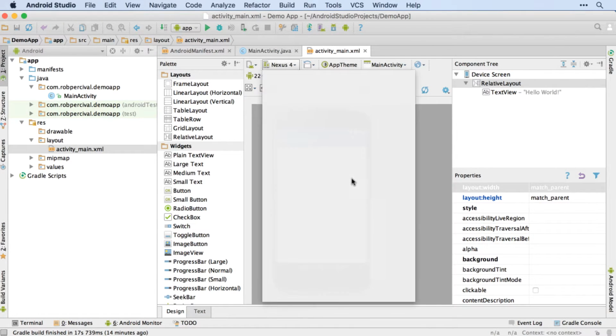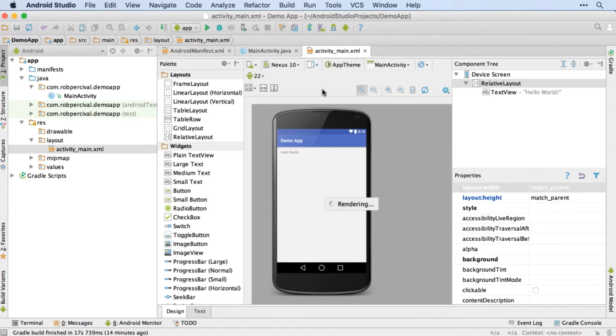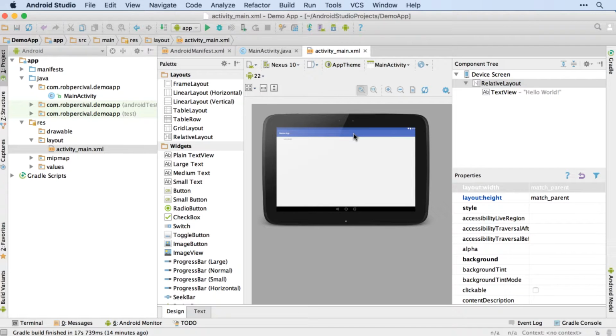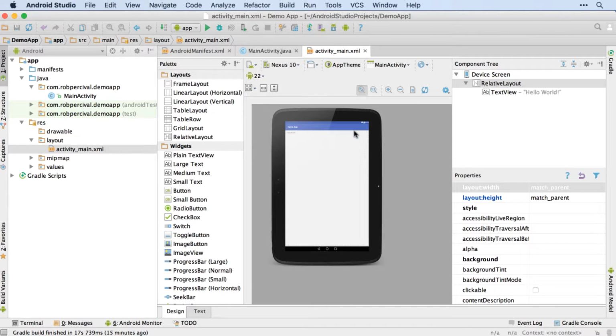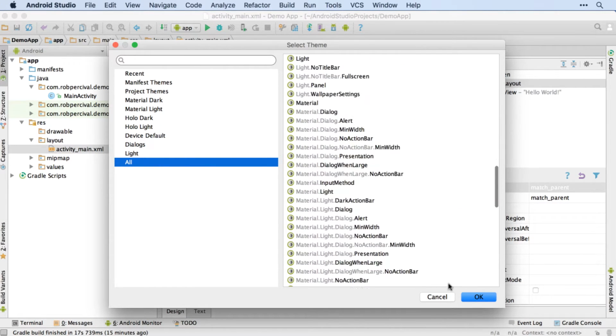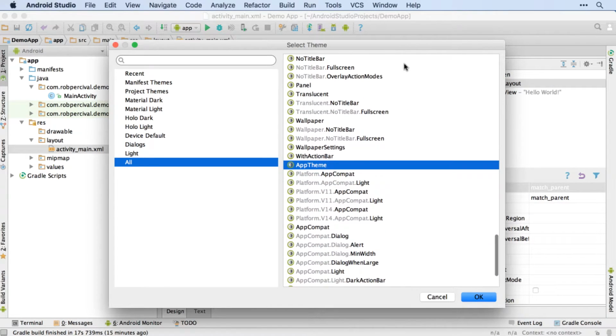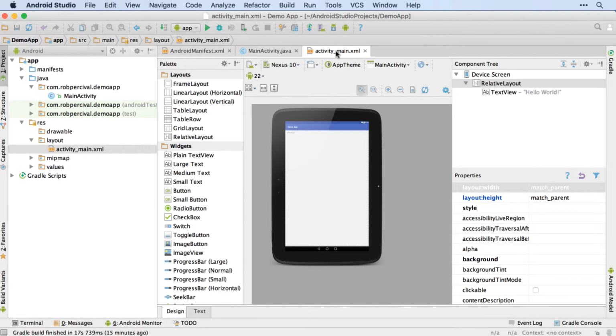So we can quite easily switch to different devices. So if I wanted to have a more tablet-sized device, I could switch to a Nexus 10, and this would give me a preview of what my app would look like on a tablet. And I can also switch to portrait and landscape mode very easily. I can even change the app theme right there. You can see there's many different themes to choose from. I'm going to leave it as the default for now.